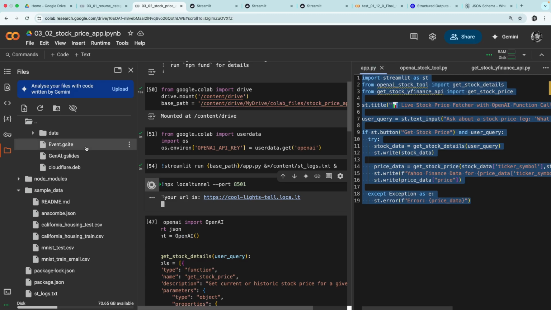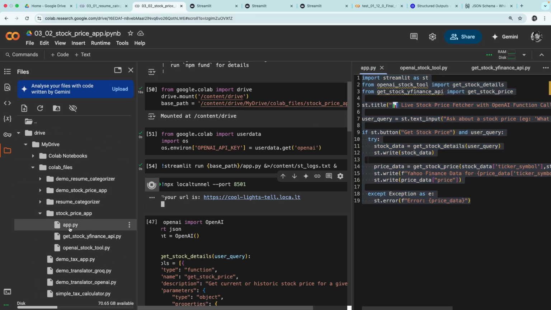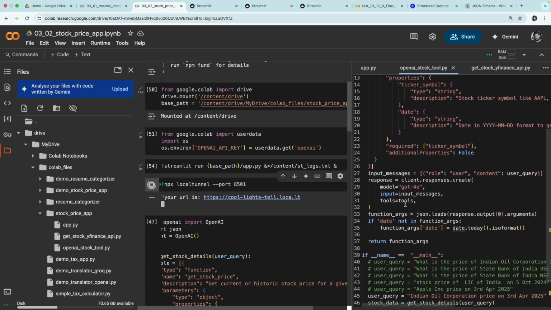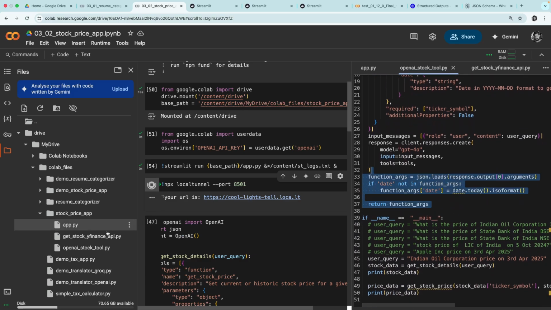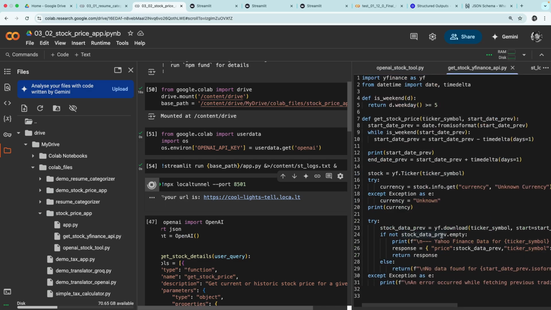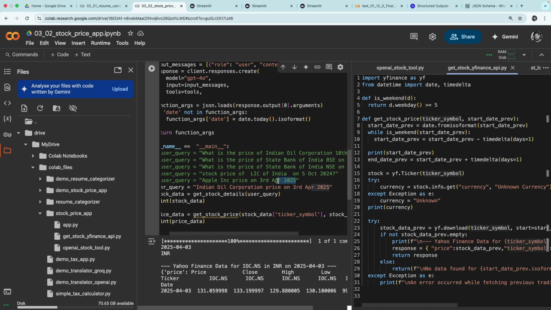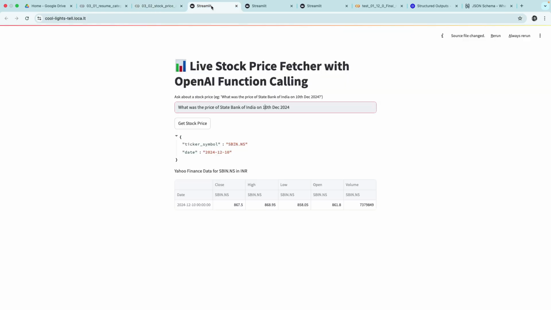So now we have these three files: app.py, which contains all the Streamlit code, then OpenAI stock tool, this contains our function call, and this gives us the JSON data. Then we have the Yahoo Finance API file. Now we can try giving some questions here. This is even giving the currency details. So we can see the price, and it is saying it is in US dollars.